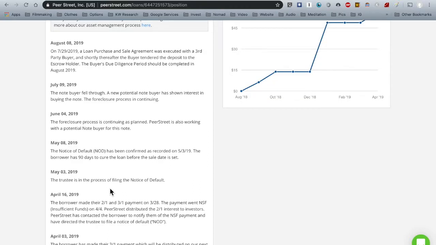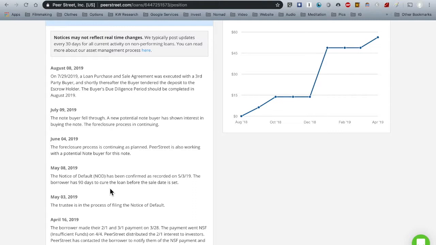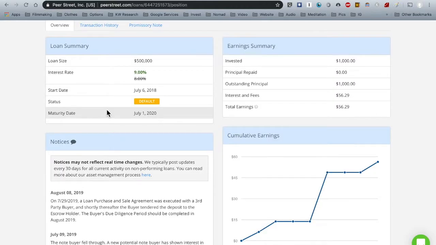Then you can see on May 8th, 2019, the notice of default was actually confirmed, and the borrower had 90 days to cure the loan before the sale date is set. You can see a whole back and forth where PeerStreet is trying to figure out who is going to take this property and how they can pay back the lenders for these loans. So this is really one of the risks about PeerStreet and being a lender of these loans: your property might go through the foreclosure process where the borrower can't pay back the loan. PeerStreet makes it really convenient though. This is super hands-off, where they take care of this whole default process and provide you these nice notices.